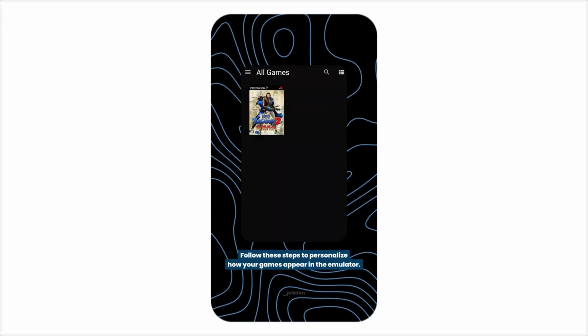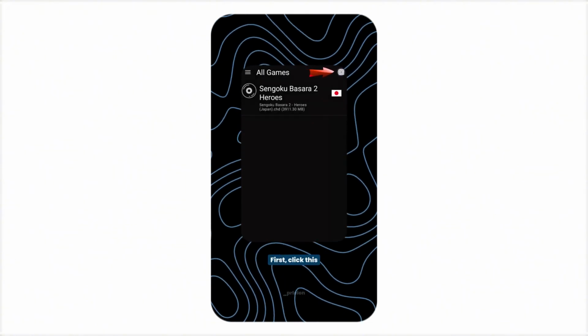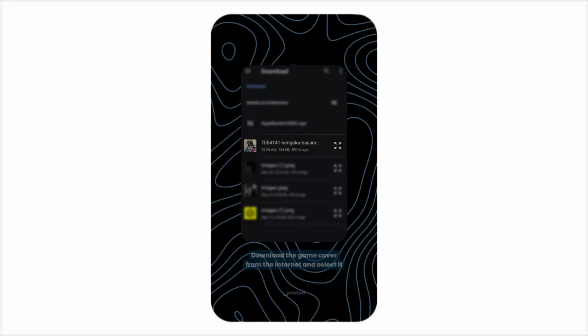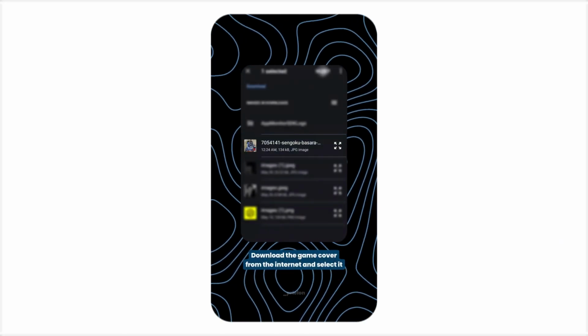Follow these steps to personalize how your games appear in the emulator. First, click this. Next, press the game and select choose cover image. Download the game cover from the internet and select it.